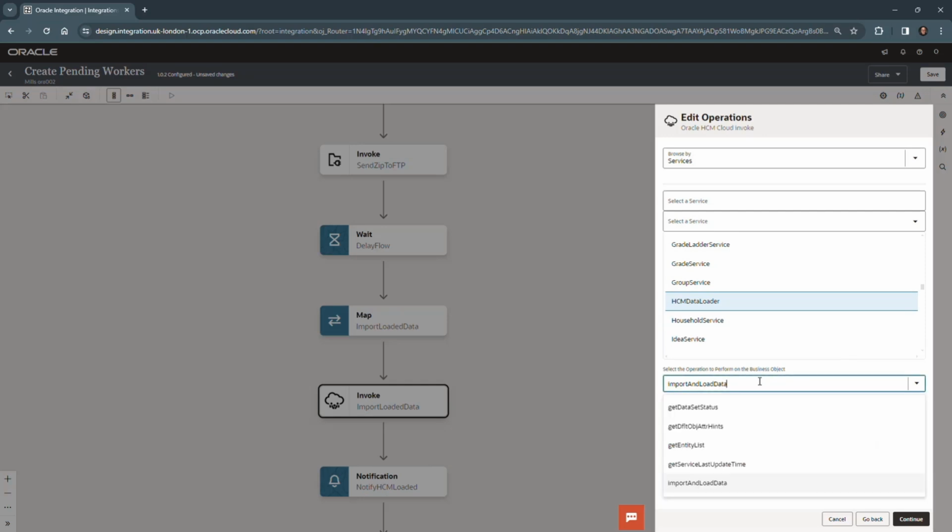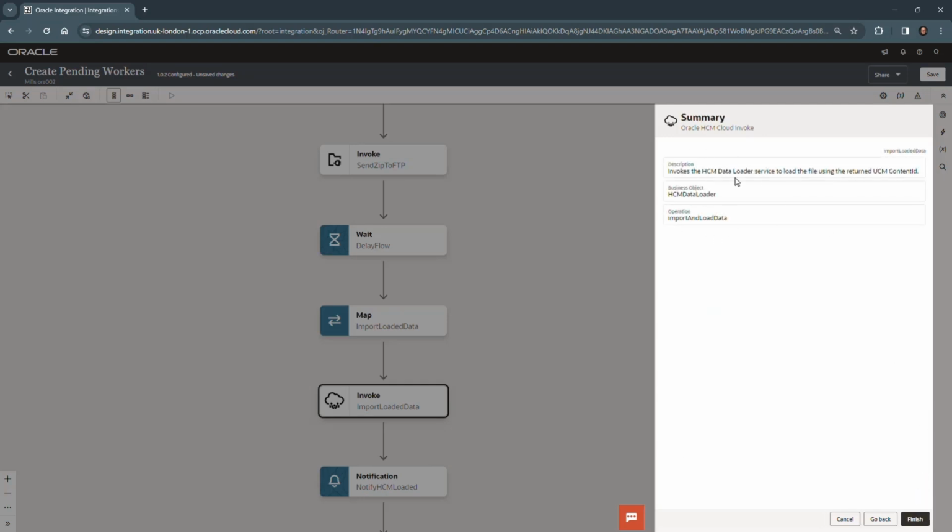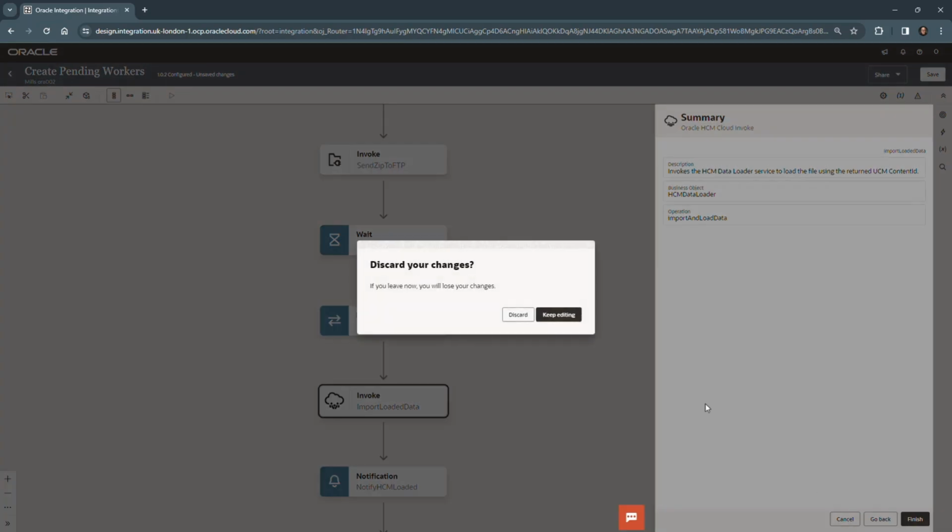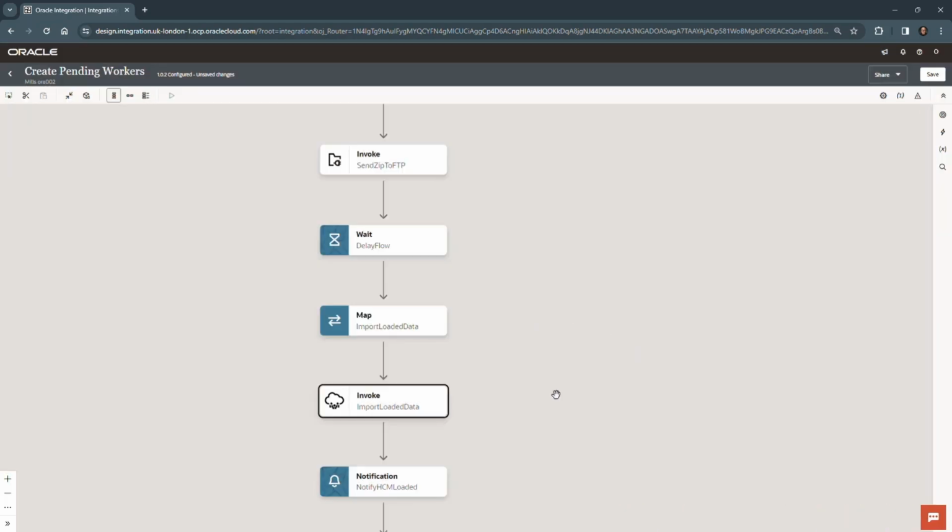All right, so with that selected, let's continue on. Here's a summary of that. Let's take a look at how the mapping was done. We didn't mean to make any changes, so let's discard that.